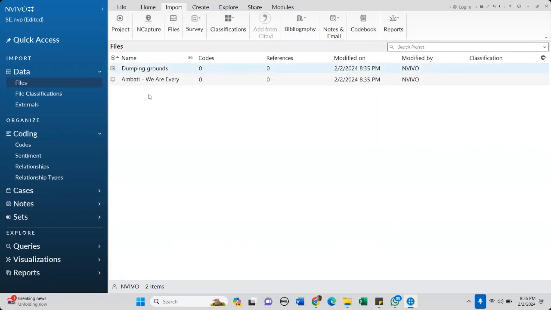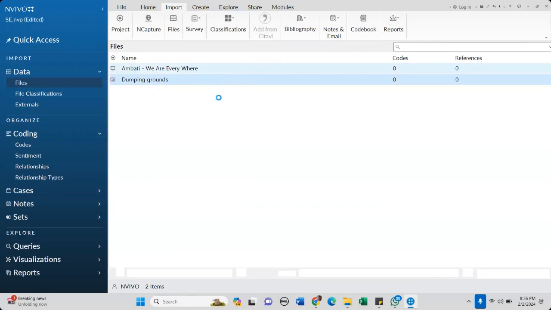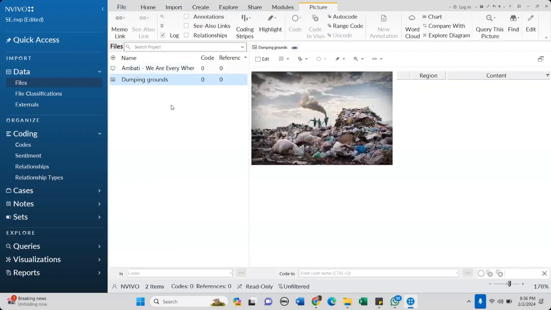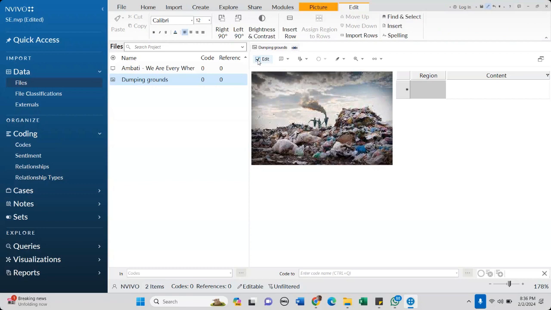Now activate the particular file that you want to transcribe. Dumping grounds. Just double click on it. It is activated. First thing you have to do is click on the edit option. As part of my project work, I have taken a couple of pictures which can support my research work, in addition to my interviews, my observation, and my documentary analysis. I felt this is a dumping ground. In the dumping ground, what kind of solutions and items do we have?